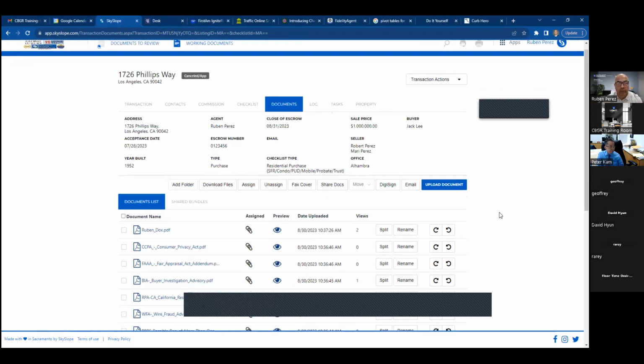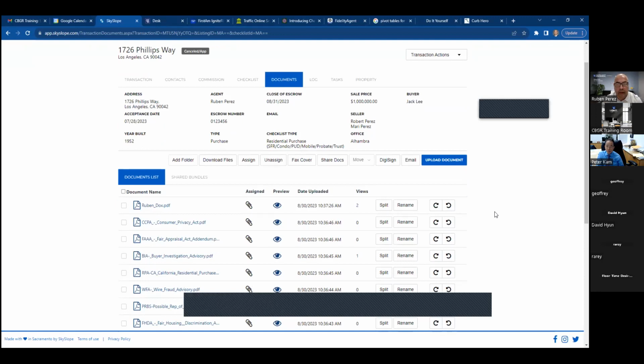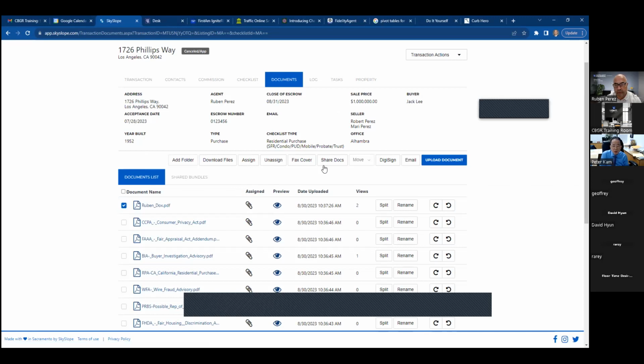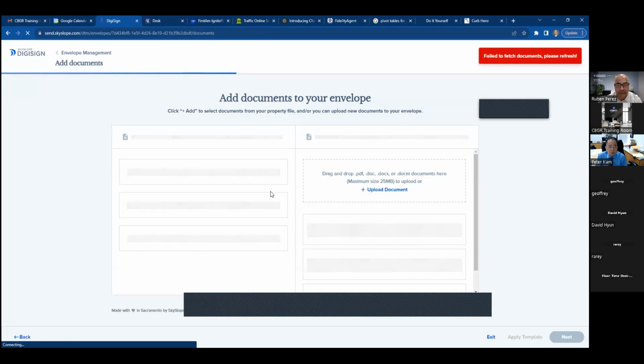Okay, so now we're going to move on to the final topic, which is DigiSign. If I wanted to pick this Ruben doc that I renamed and just uploaded and assigned to miscellaneous, I'm going to click on that and then go straight over to DigiSign. Okay, click on DigiSign. It's very simple, guys. I clicked on it, so it's automatically going to put it on the right side.